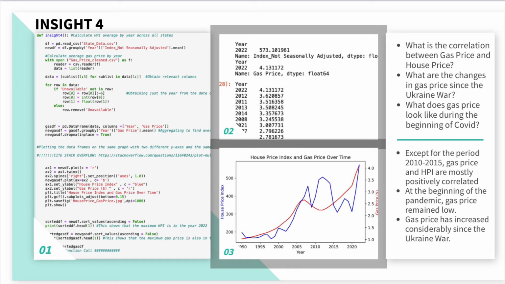Although the y-axes are different, they are comparable for correlational purposes because the HPI measures changes in house prices and gas price is simply the price of gas in US dollars. We then sorted both data frames and obtained the largest value for each respective quantity we were measuring. And it's worth noting that both the greatest HPI and gas price occur in 2022, which can help to imply a positive correlation between the variables.